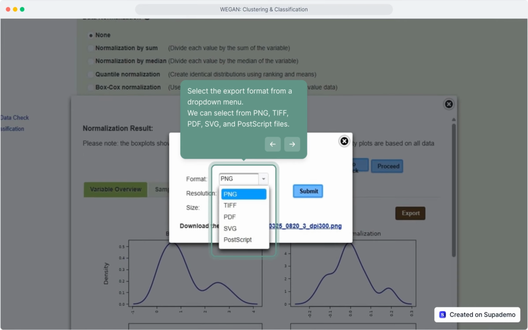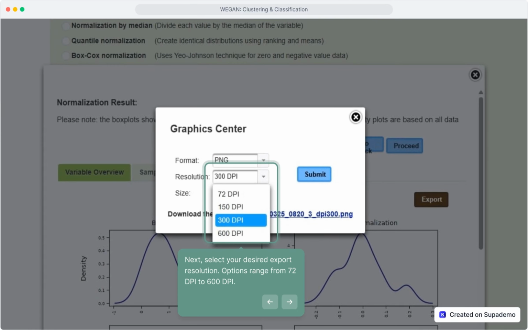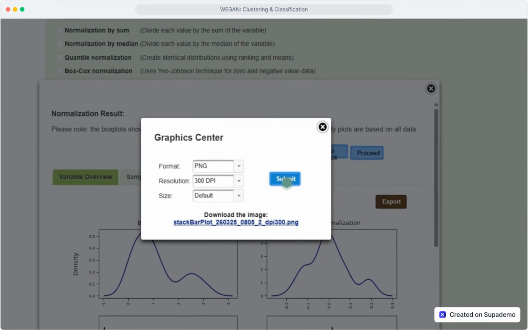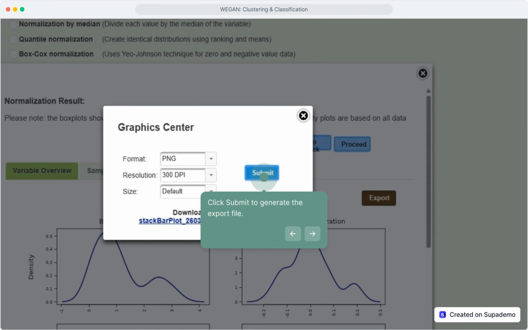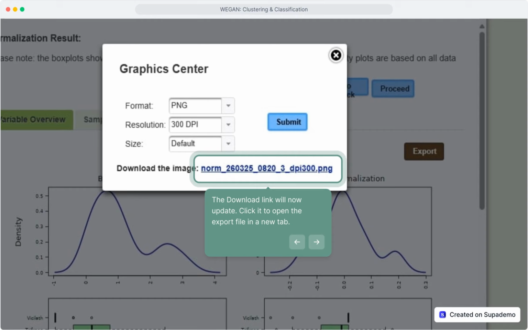Select the export format from a drop-down menu. We can select from PNG, TIFF, PDF, SVG, and PostScript files. Next, select your desired export resolution. Options range from 72 dpi to 600 dpi. Finally, select an export size of either full page or half page. Click Submit to generate the export file. The download link will now update. Click it to open the export file in a new tab.